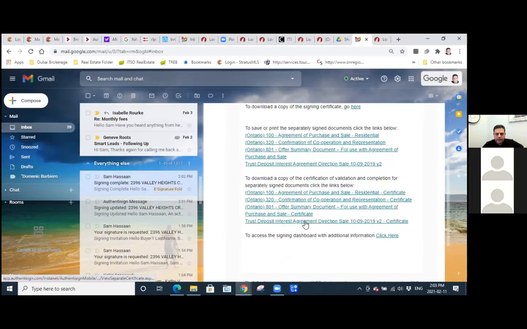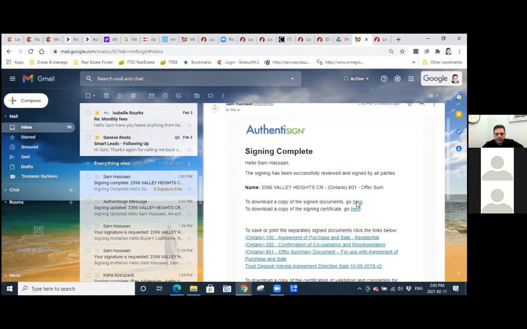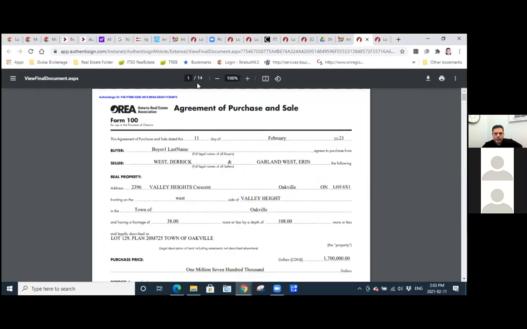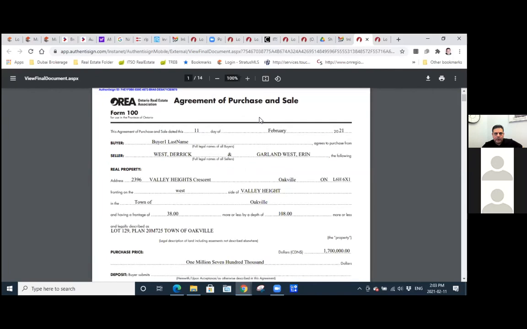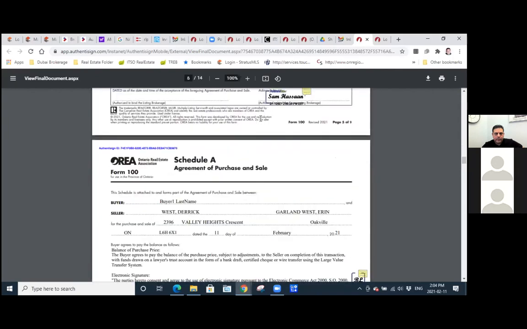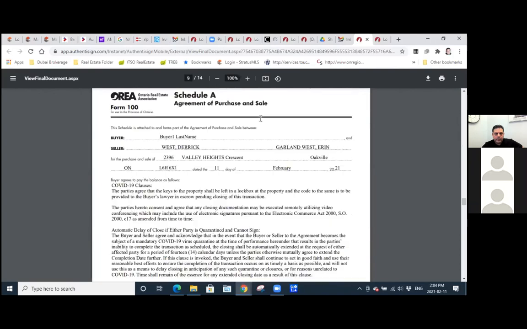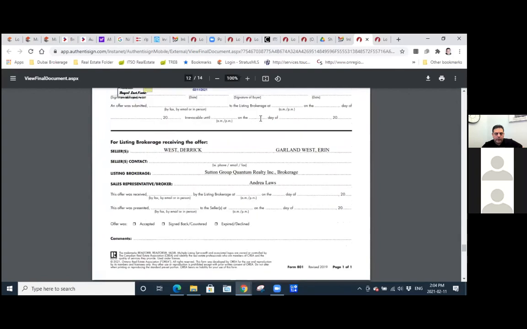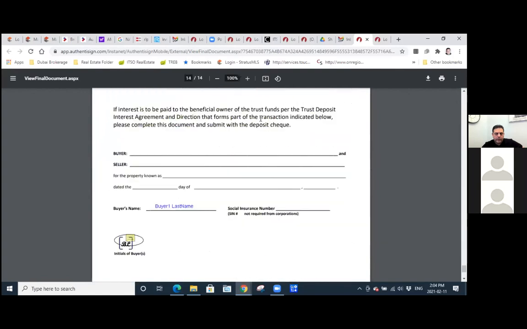So if you want to download them individually. But if I click here, they are all in one PDF. Okay, 14 pages. Here's your agreement. Schedule A, confirmation of cooperation, and your 801 summary and your Schedule B.